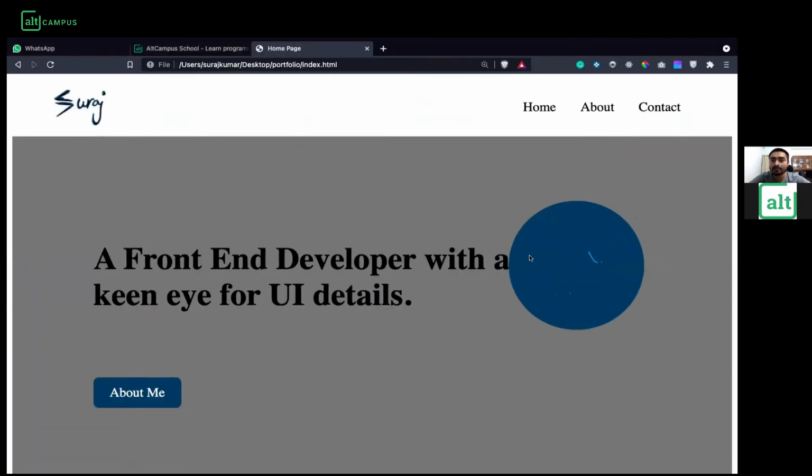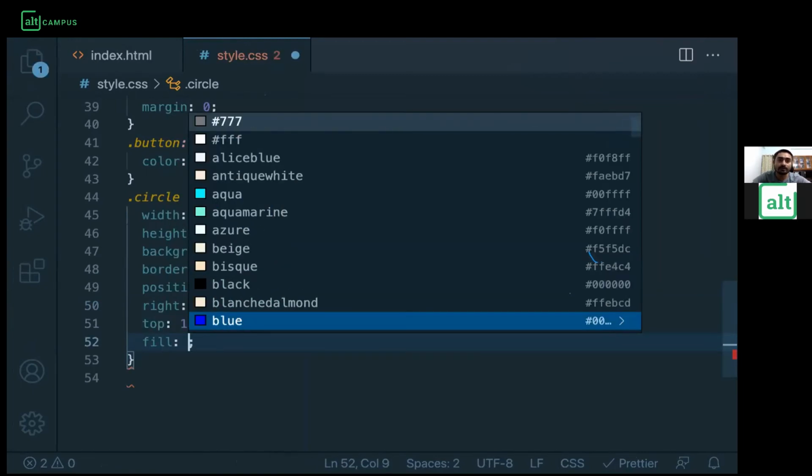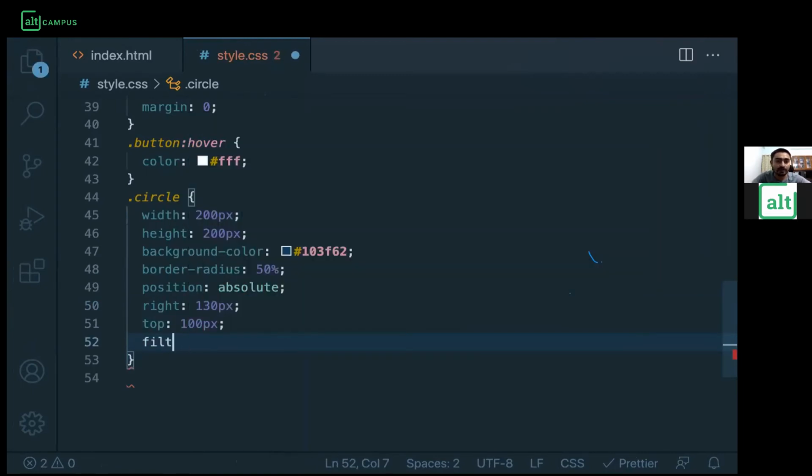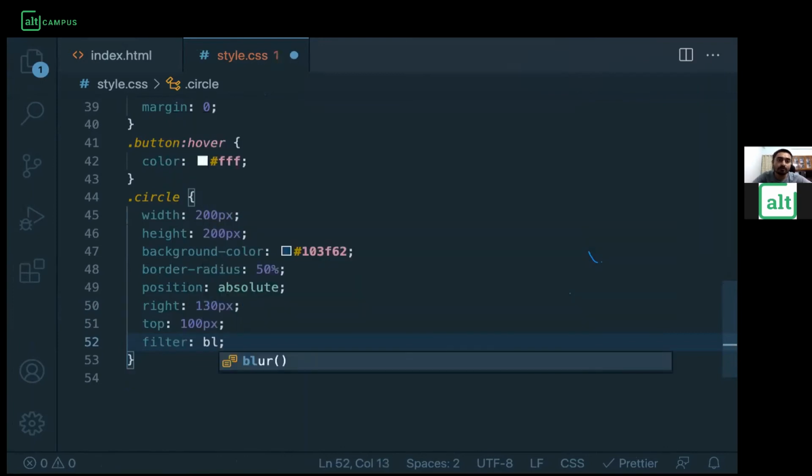Now let's apply some blur effect. We have one property known as filter. Not fill, it is filter. Filter comes with a value of blur. So there is one property, filter, and apply blur. By what amount do you want to provide the blur effect? Let's say 100 pixel.